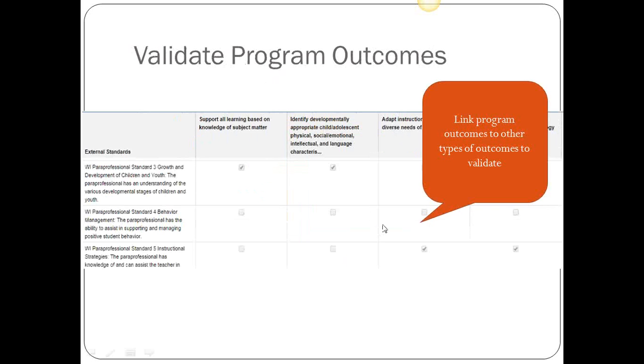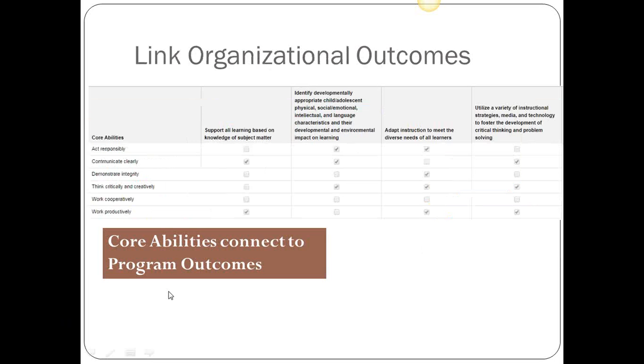The program module also helps you link program outcomes to other types of outcomes to validate them. Across the top are all my program outcomes, and down the left I'm linking each program outcome to a specific standard. In this case, it's a state standard for paraprofessionals. So we are able to do some validation that way as well. This is a live matrix, so you can build it right in WIDS, and then produce documentation to show that analysis for whatever reports or accreditation documents you need.